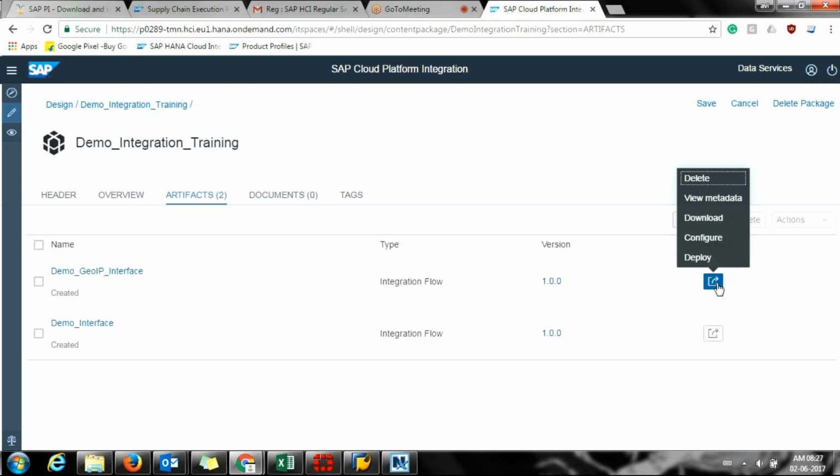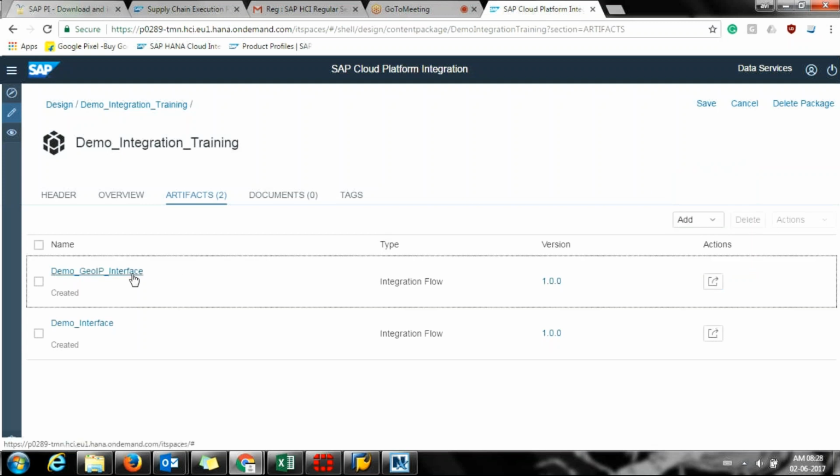If you go to the action part of this iFlow, you have the option of deploy, configure, download, view metadata, or delete. As of now we haven't done the configuration.